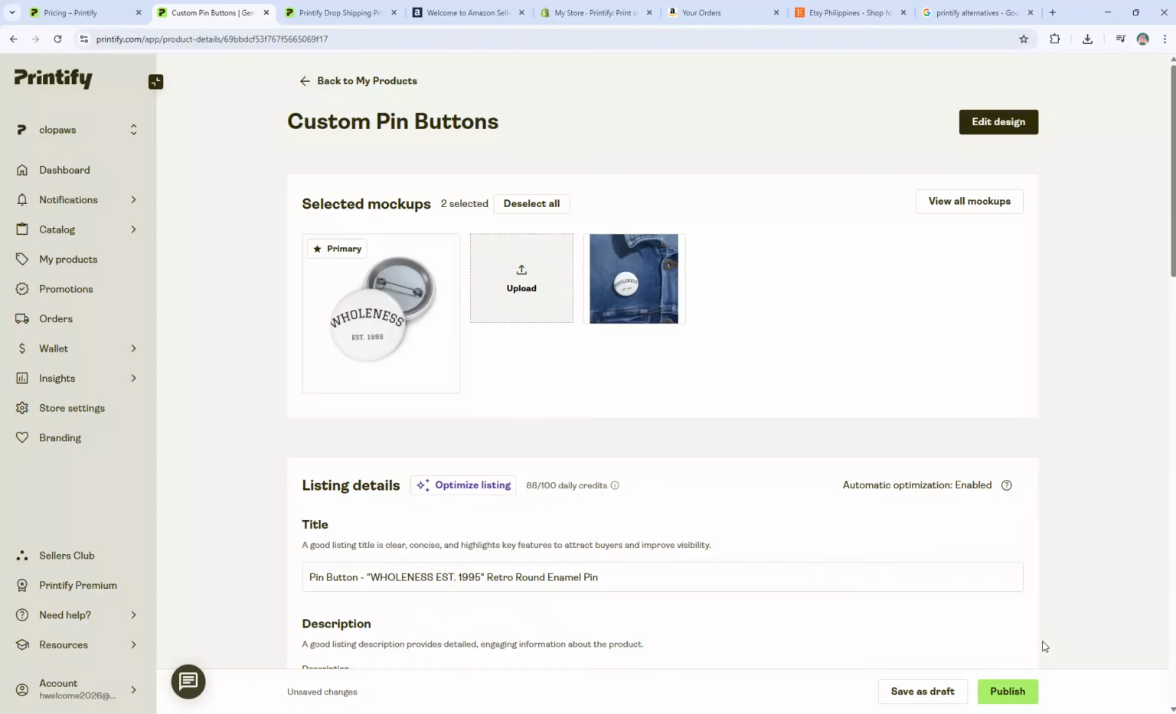Remember, the mockup generator is a powerful tool that helps you visualize your designs on real products, making it easier to market them in your store.